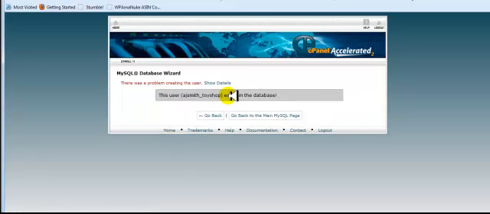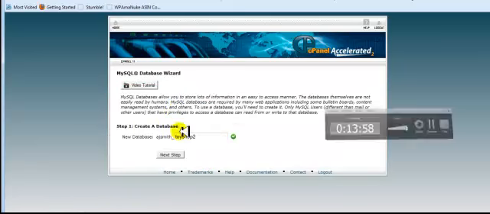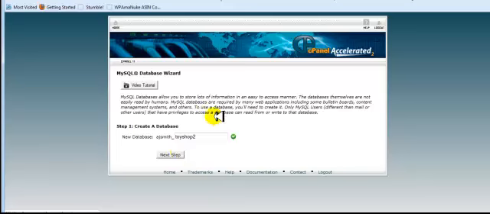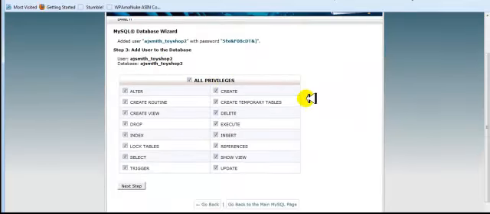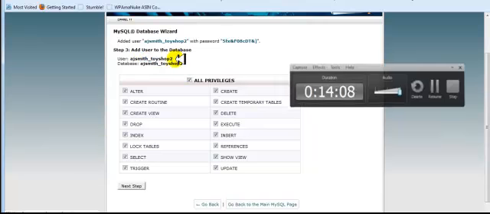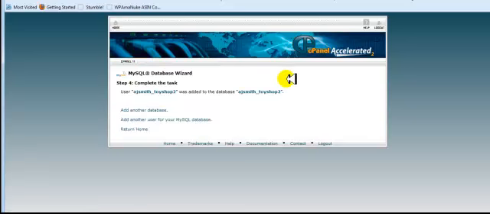Okay, so we need to go back and create another database. So we'll just call it Toy Shop 2. Now we're going to check the button to give all privileges. And we'll go ahead and just copy this to our notepad. So we got the database created and the user created.